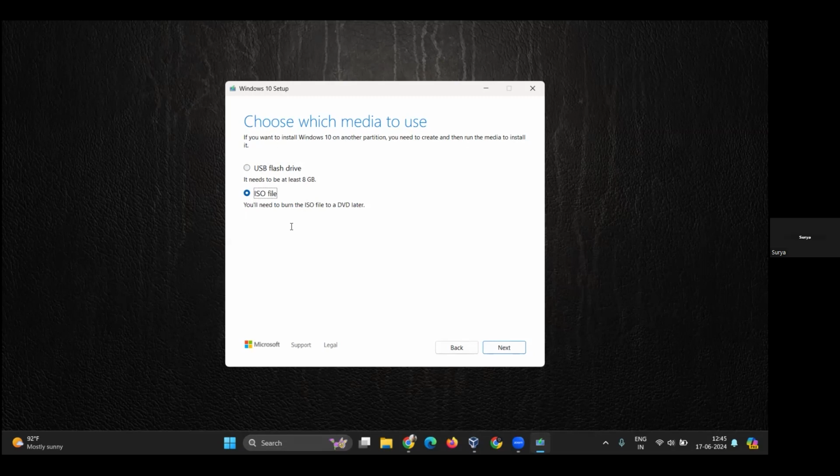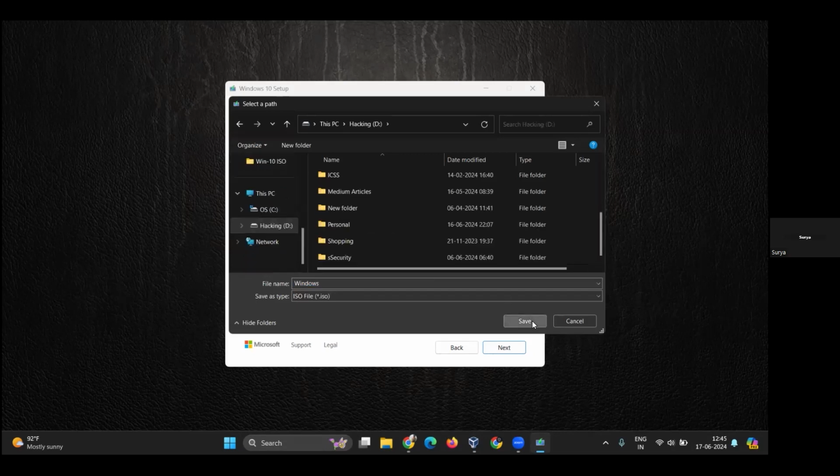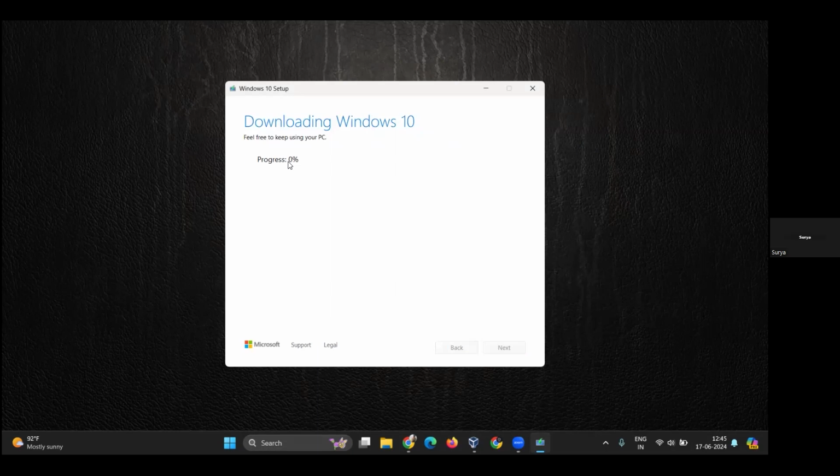Here it is asking where I have to save the ISO file. Here I'm saving this one in the hacking folder. Click on save. So it will start making the Windows 10 ISO. It will take some time. It will make an ISO file.